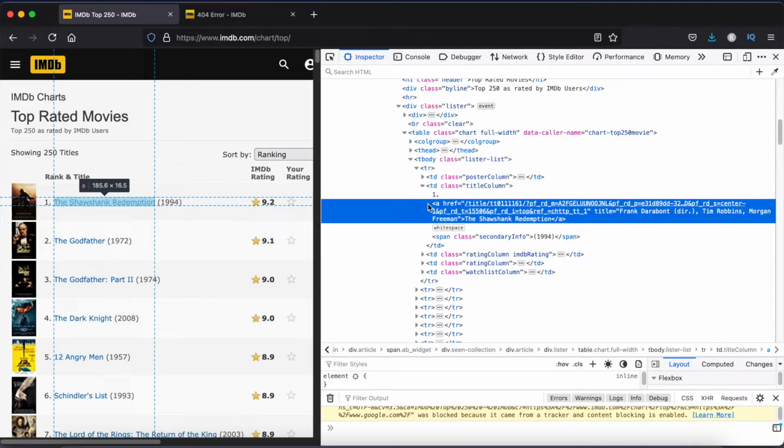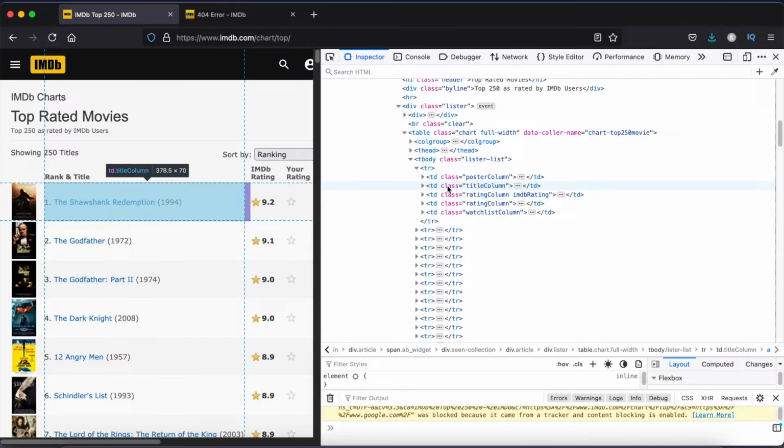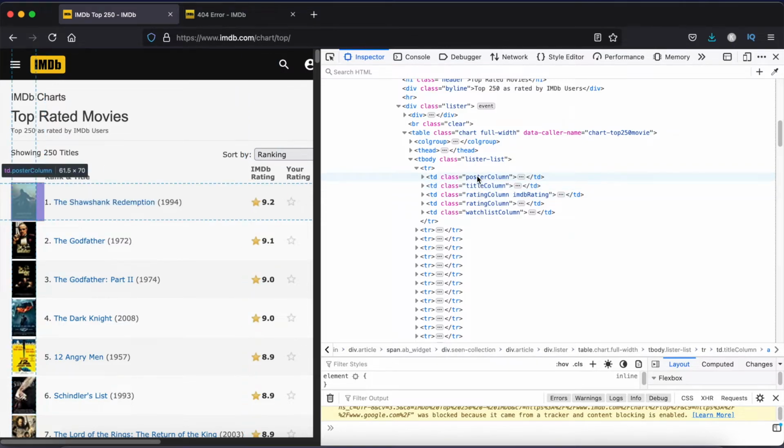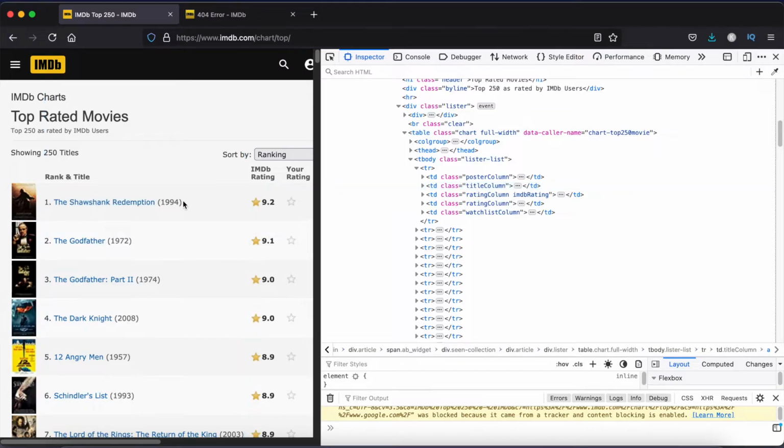Now I know that this a tag is present inside my td tag. If I click here, you can see that it's coming from this td tag, depending on how I'm moving my cursor. If I move it up, it's pointing to something else on the screen. If I move it to this title column, the td tag which has the class title column, this is the tag from where the movie name, the rank, and the year is shown. And if I move the cursor slightly down to this td tag where the class is rating column IMDb rating, this is the tag from where the IMDb rating is shown.